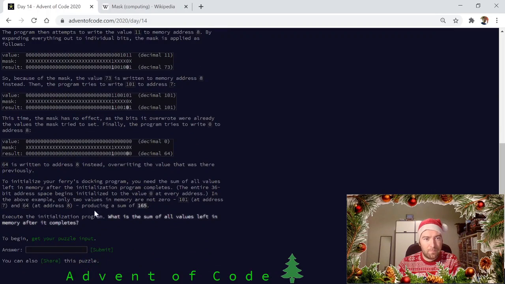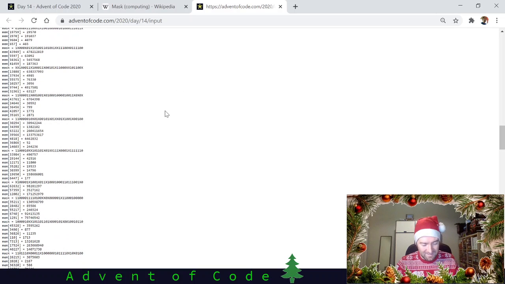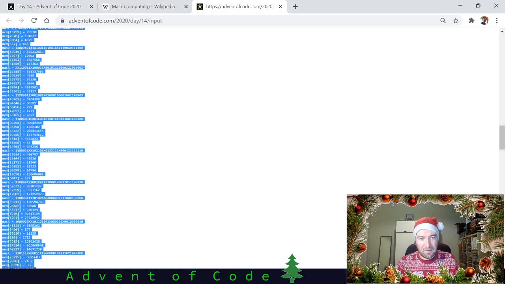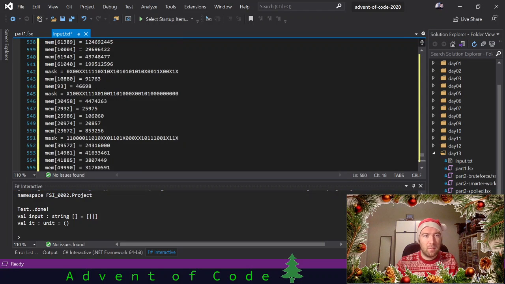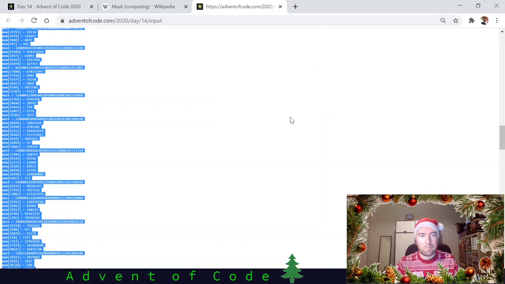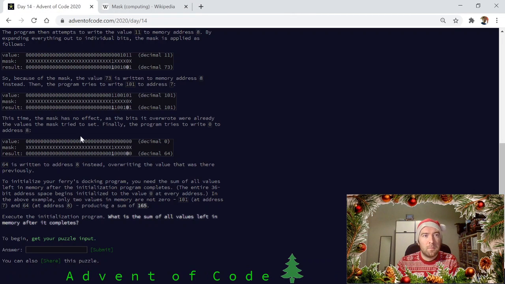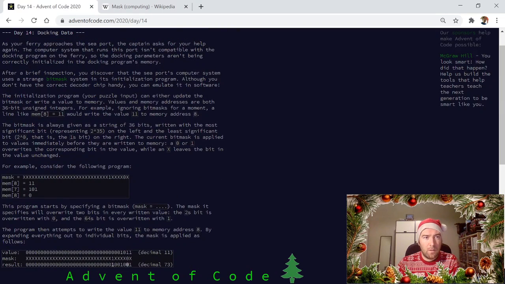Are we going to have Intcode puzzles? Let's copy our input and read on, because no, it's not really Intcode, but it looks amazing. Mask, mask, mem, mem, mask, mem, cool. So the initialization program can either update the bitmask or write a value to memory. The memory addresses and values are both 36-bit unsigned integers.